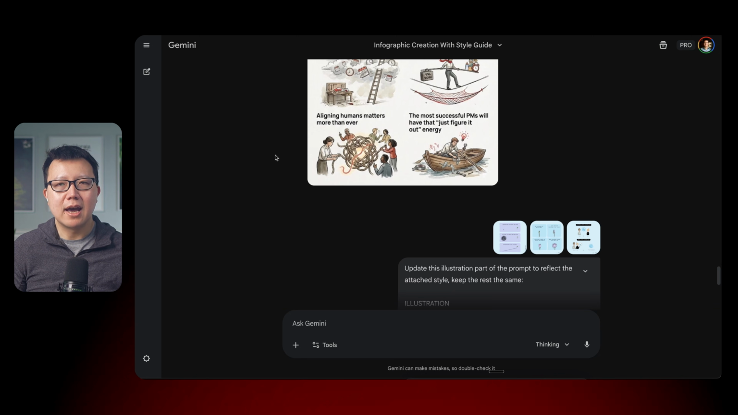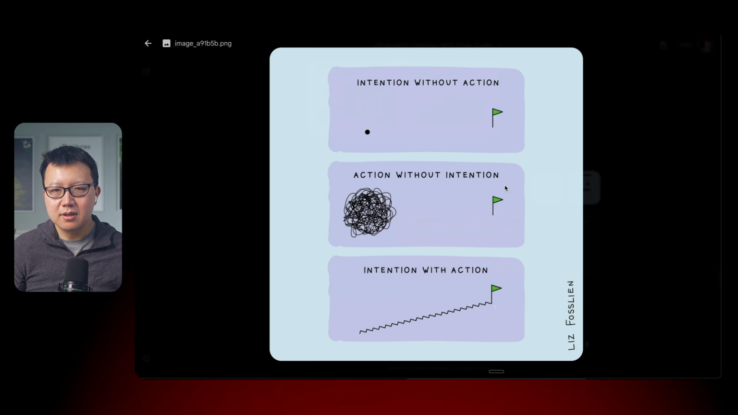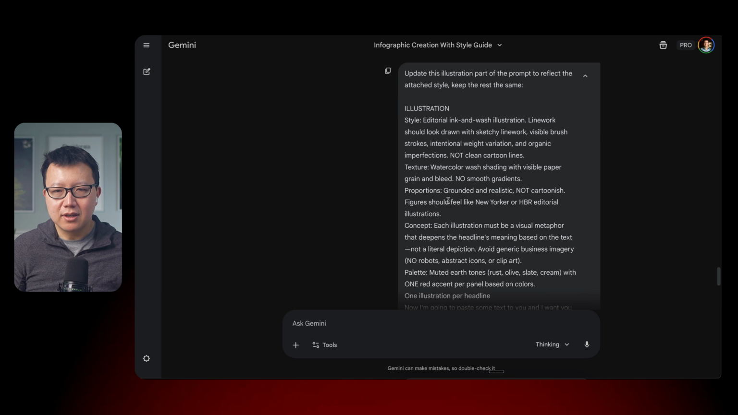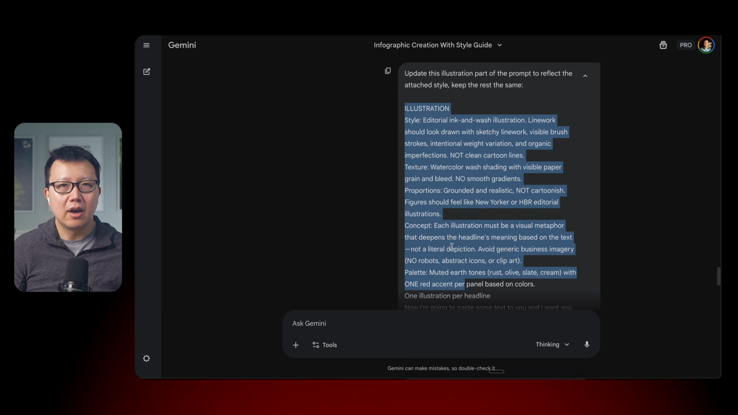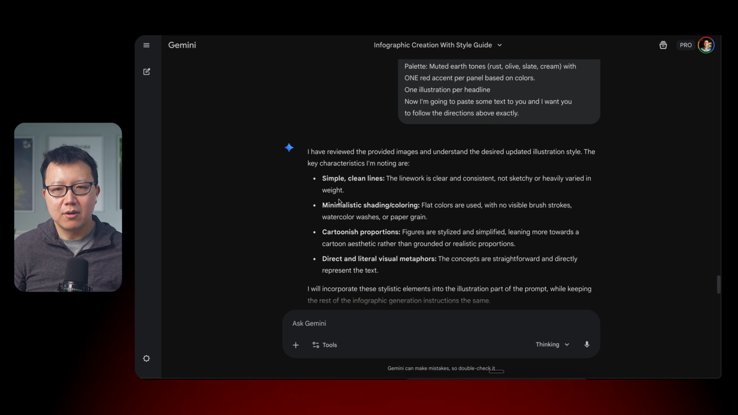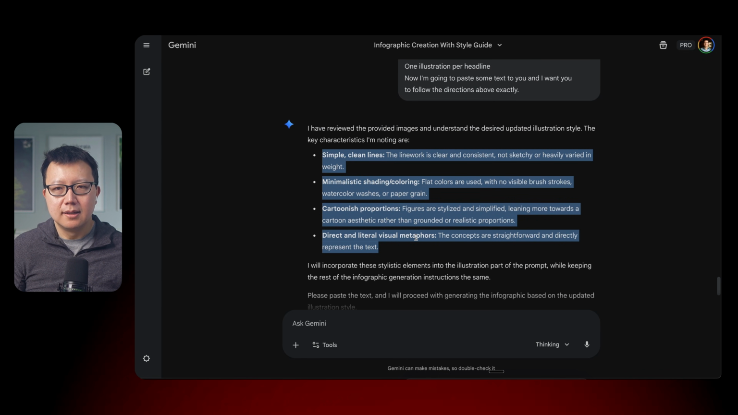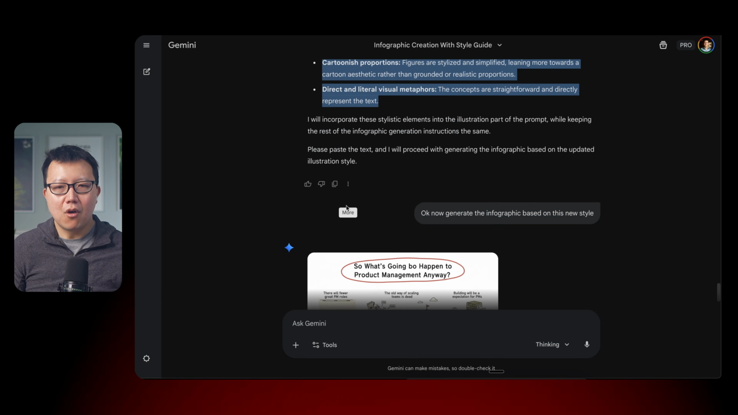So going back to Gemini, you can just copy a few images here from this style and prompt it to update this illustration part of the prompt to reflect the attached style and keep the rest the same. And I basically copy and paste it over the illustration part of my prompt. And Gemini will go ahead and review the images and update it based on the desired style. So Liz's style is simple, clean lines, minimalist shading, cartoonish proportions, and so on and so forth, right? Then all you have to do is just ask Gemini to generate the infographic based on this new style. It's as simple as that.